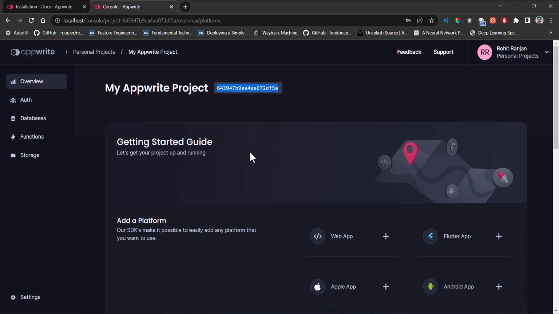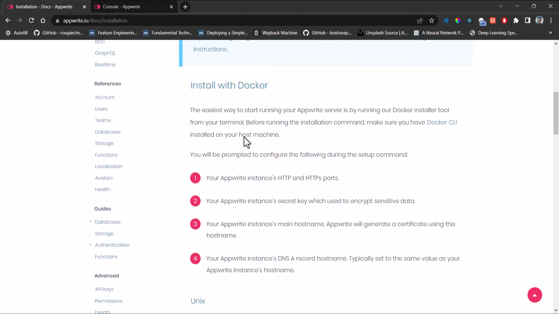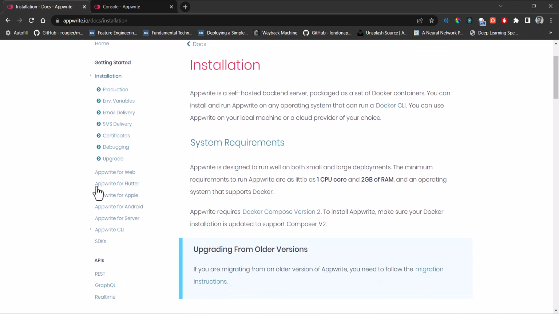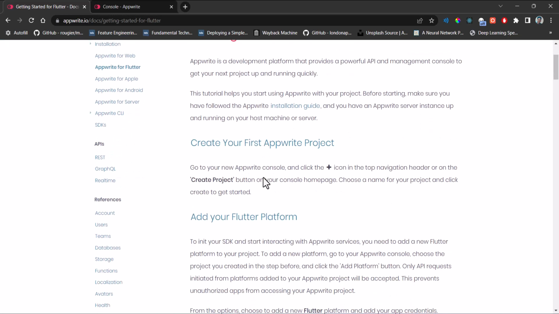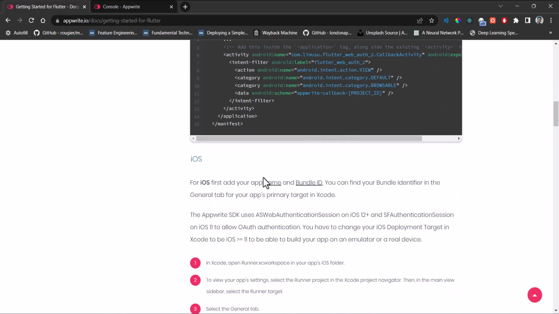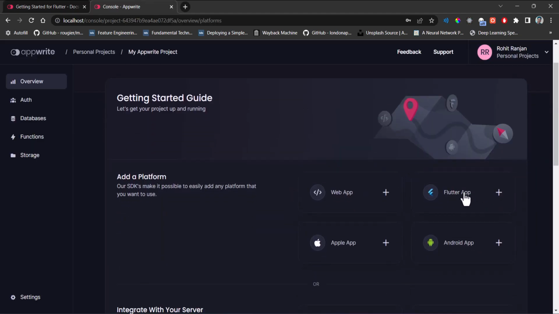Now once you have Appwrite installed, we can add Appwrite as a dependency into your Flutter application. We will move along the documentation of Appwrite because, as I earlier said, Appwrite has great documentation and we will be following it throughout this series. So we need to click on this option which says Appwrite for Flutter. Before getting started, let's click on this Flutter app, in which we need to add a platform for our Appwrite project.